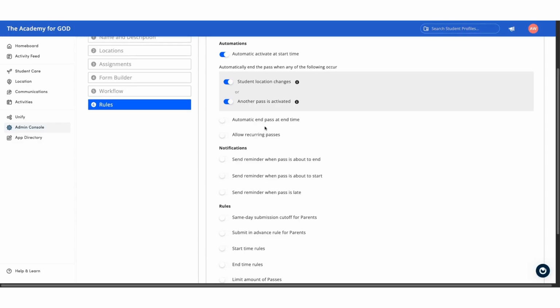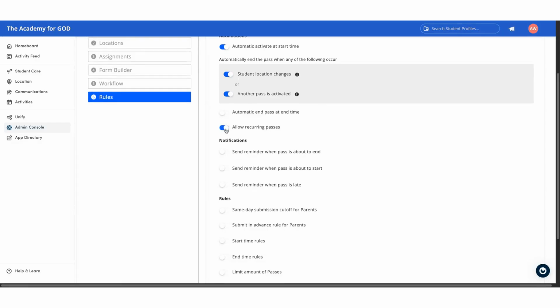Allow recurring passes. If a student has a standing commitment that repeats throughout the week, like a weekly therapy session or a recurring medical appointment, you can set up a recurring pass. Approval happens once, and the schedule repeats automatically based on how you define it.